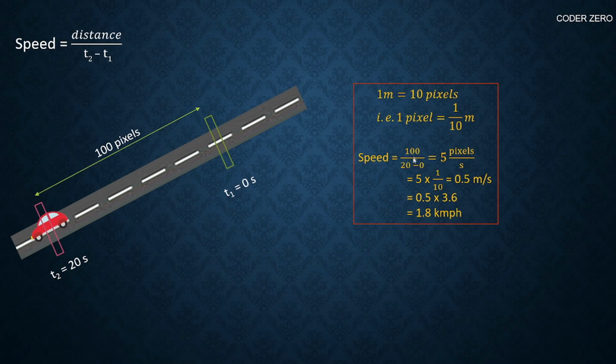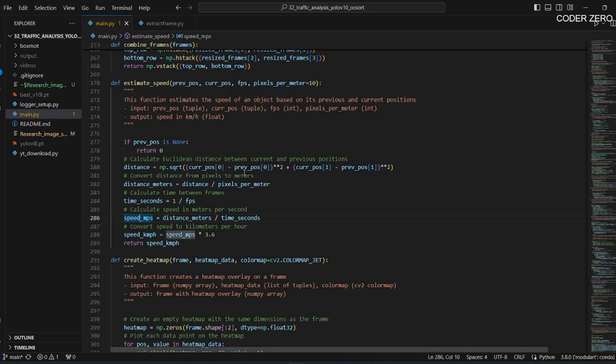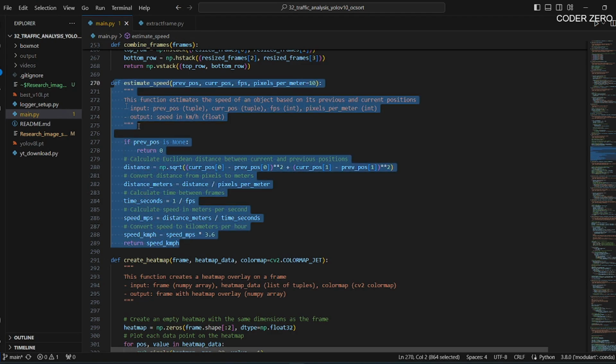So speed is equal to 100 by 20 minus 0. You can see using this equation, we have 5 pixel per second. The speed is 5 pixel per second. Now if we convert that into meter per second, we have 5 into 1 by 10, so we have 0.5 meter per second. And if you want to convert this meter per second into kilometer per hour, we have to do it like this. Now this speed, this 5 pixel per second, is 1.8 kilometer per hour. This calculation is represented by this function.